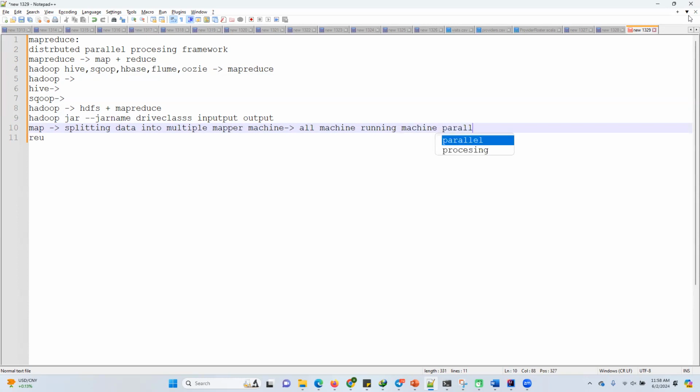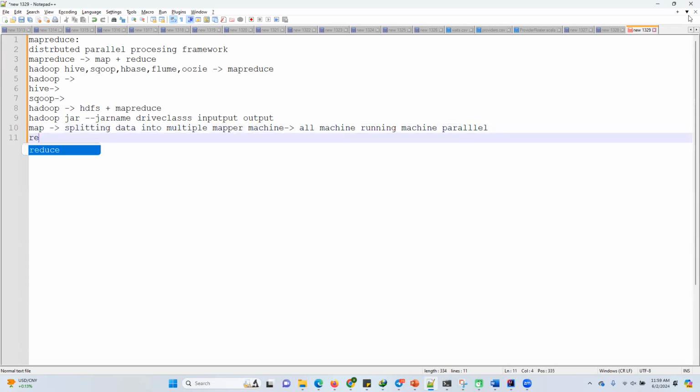Okay. Parallel. And that is the reason your computation will be faster. Your large data you can process faster. And the Reduce is basically aggregating. Reduce is basically aggregating the result from different mapper machines to one machine. So this is basically combining or aggregating your results from different mapper machines to one machine.